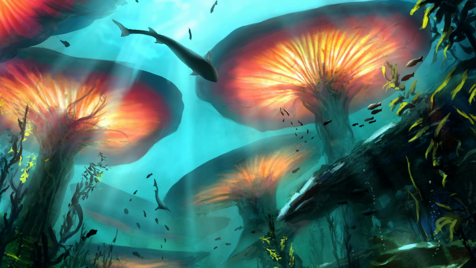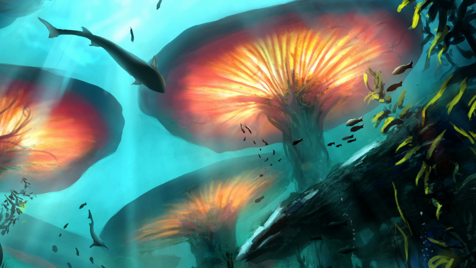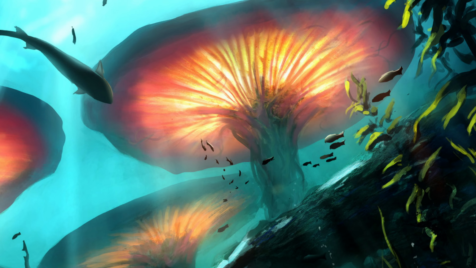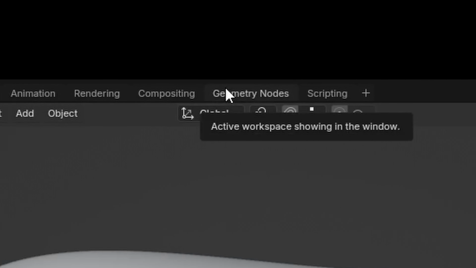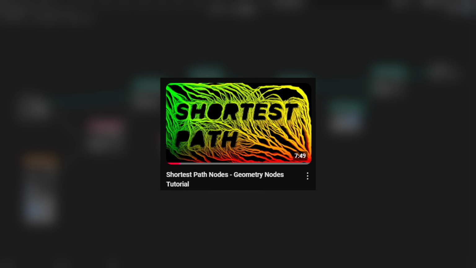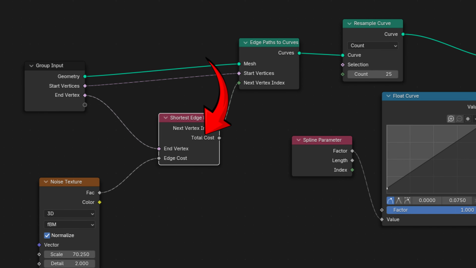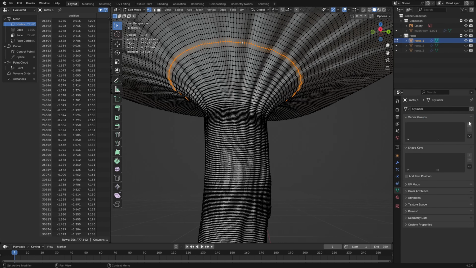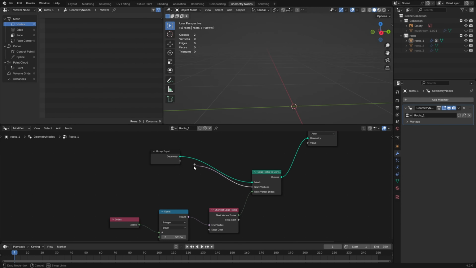As you can see in the concept, the mushrooms are surrounded by roots. The quickest way to create them is using a geometry node system. I used this setup, which you can copy, and I found it through this video. Essentially, you set the start and end vertices for the roots. I needed multiple endpoints, so I connected the start vertices to the group input. This allowed me to create a vertex group and select it in the modifier menu.